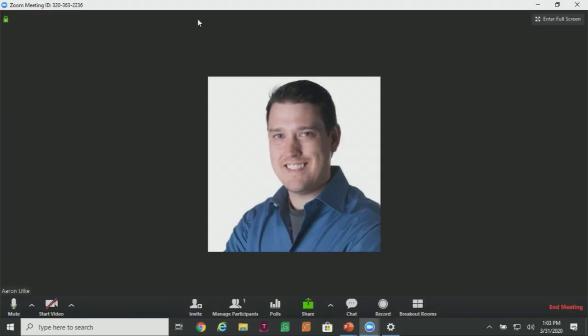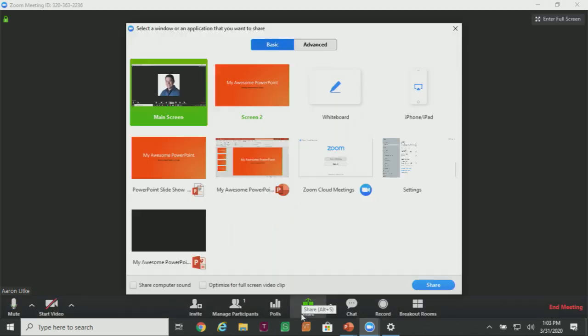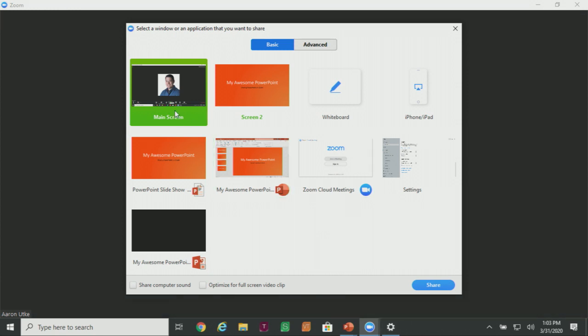Already in progress. Okay, so I'm going to go back to my share options, and you can see I have quite a bit more options now that I have multiple monitors. Not only can I share either of my screens here, my screen number 1 or screen number 2, but now you can see I also have 3 PowerPoint options.